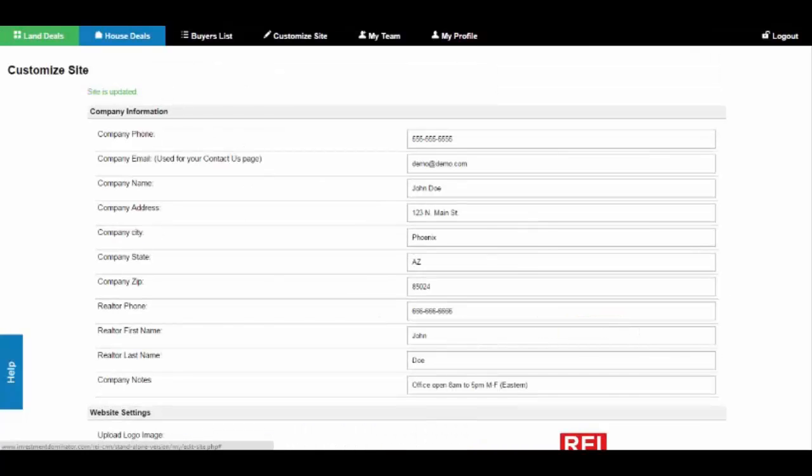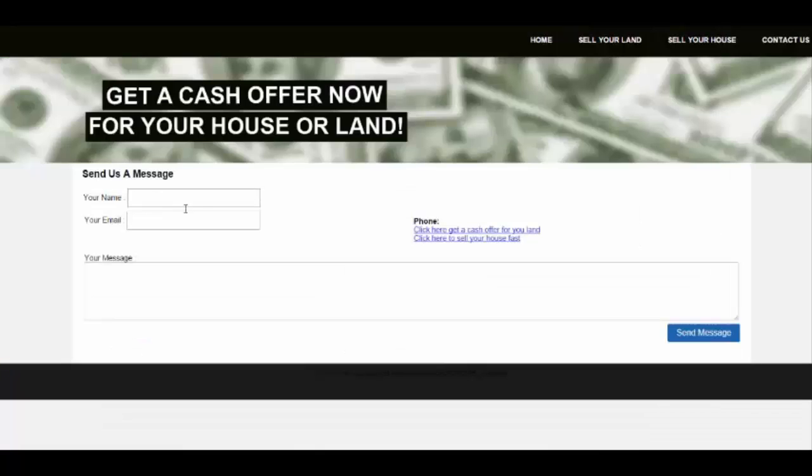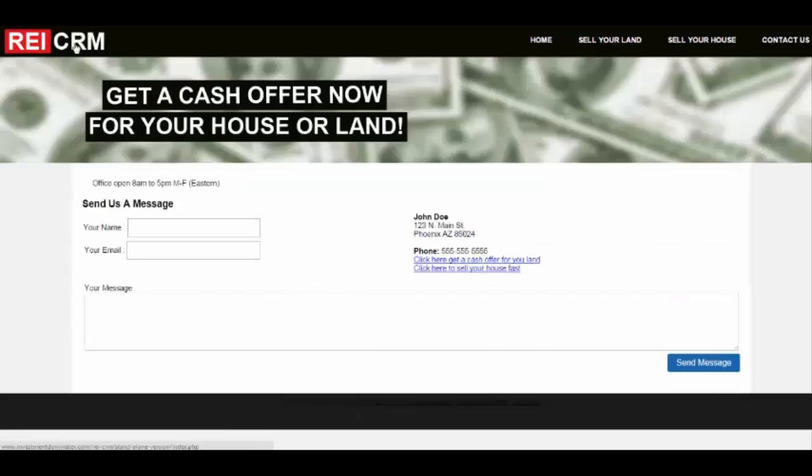But to see the changes on the website, you want to go to your website and hit refresh or reload, and that's going to add in your logo. It added in our company information under contact us. Up here it added our company notes, so you can see everything is changed.